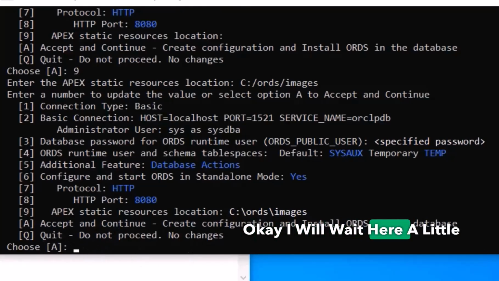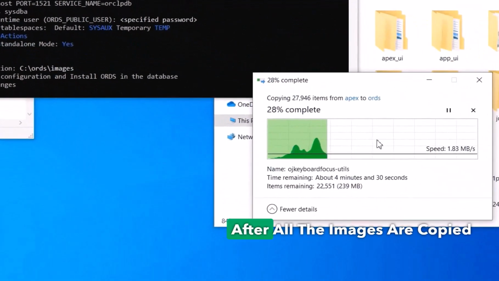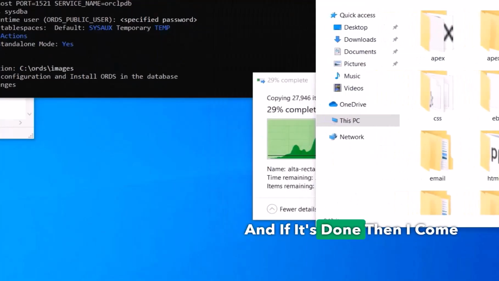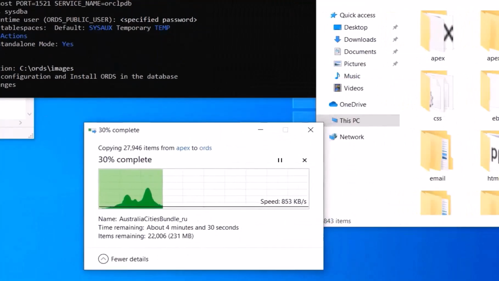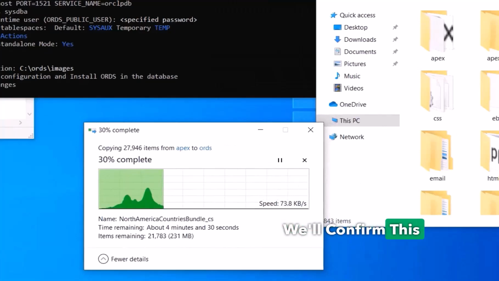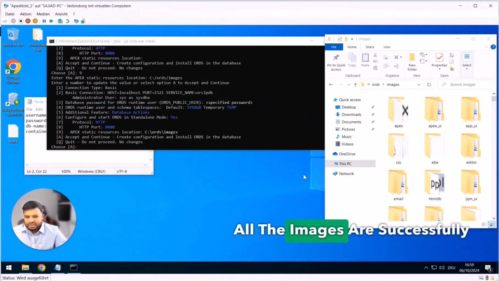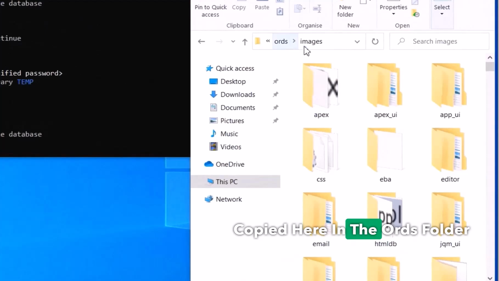Okay, I will wait here a little bit or make a short break after all the images are copied here in the ORDS folder, and if it's done then I come back here and will press the A button. We'll confirm this. Okay, all the images are successfully copied here in the ORDS folder.